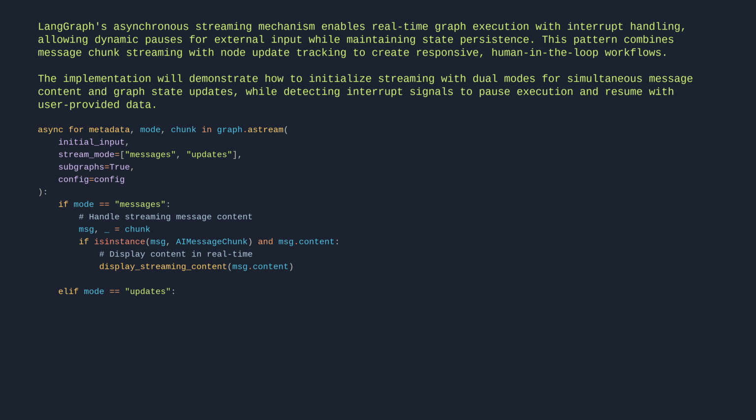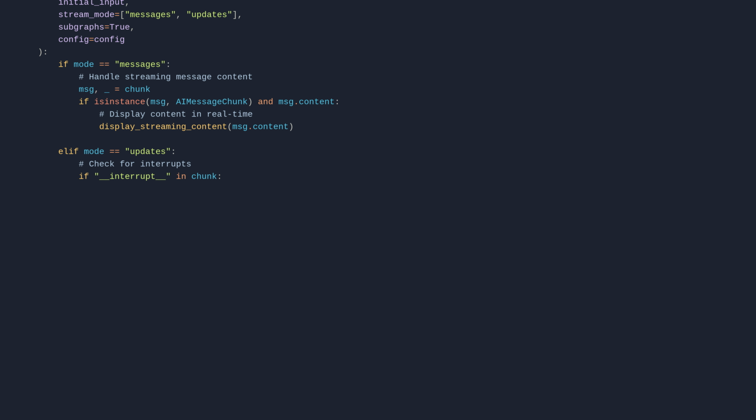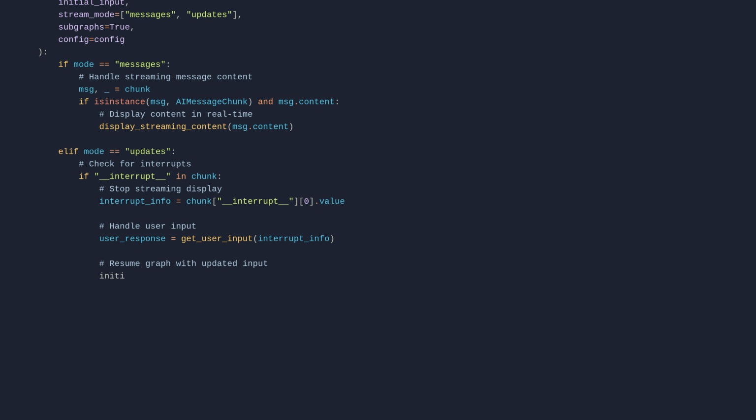Display streaming content: msg.content. elif mode == "updates": # Check for interrupts. if "__interrupt__" in chunk: # Stop streaming display. interrupt_info = chunk["__interrupt__"][0].value. # Handle user input. user_response = get_user_input(interrupt_info). # Resume graph with updated input. initial_input = Command(resume=user_response). break. else: # Track node transitions. current_node = list(chunk.keys())[0].